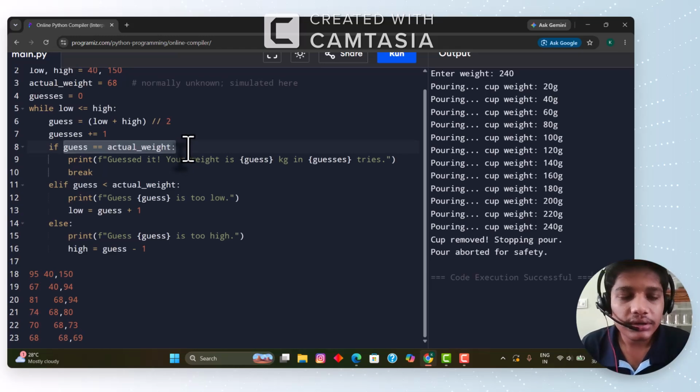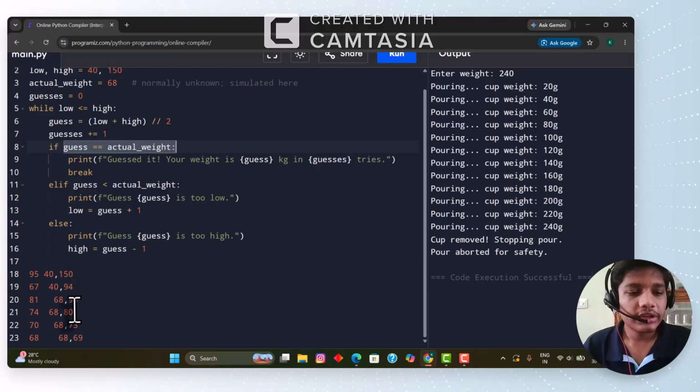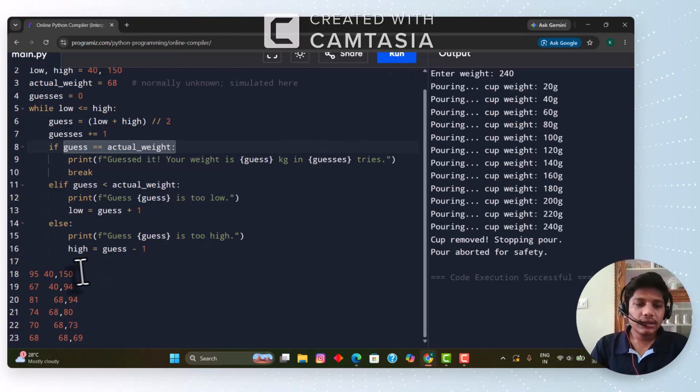Now when we go to the if statement, guess equal to actual weight? What is the guess? 68. Yeah, 68 is equal to 68. Guessed it. Your weight is, what is that guess? 68 kgs, in how many guesses? One, two, three, four, five, six. In six tries, you guessed the correct weight. So break means it will stop the loop. If you run, you will get the number 6 and 68 here. See, when we run.